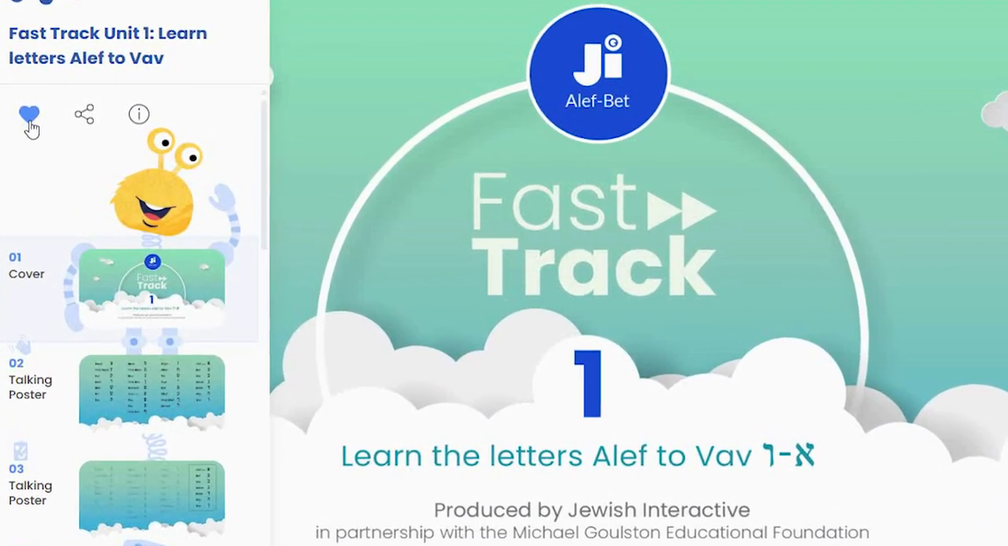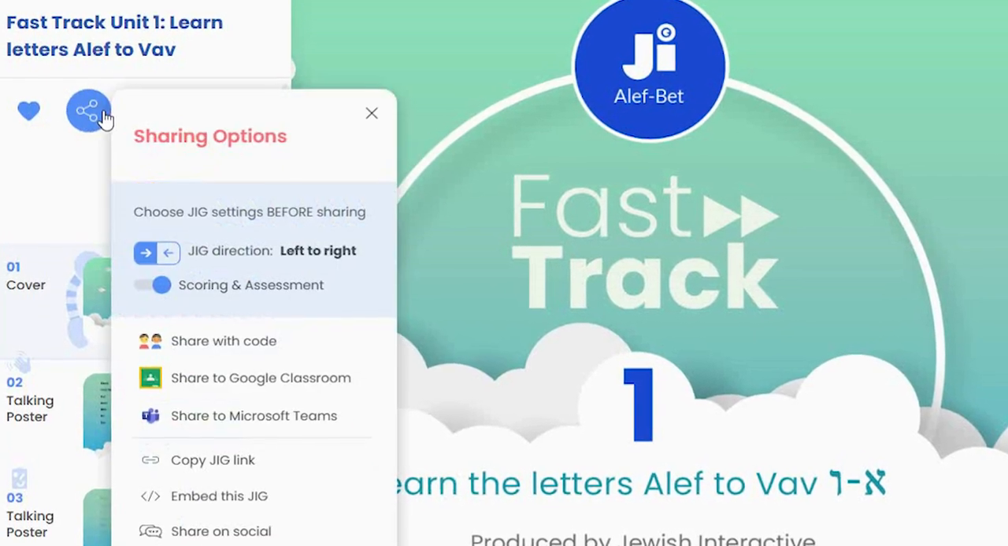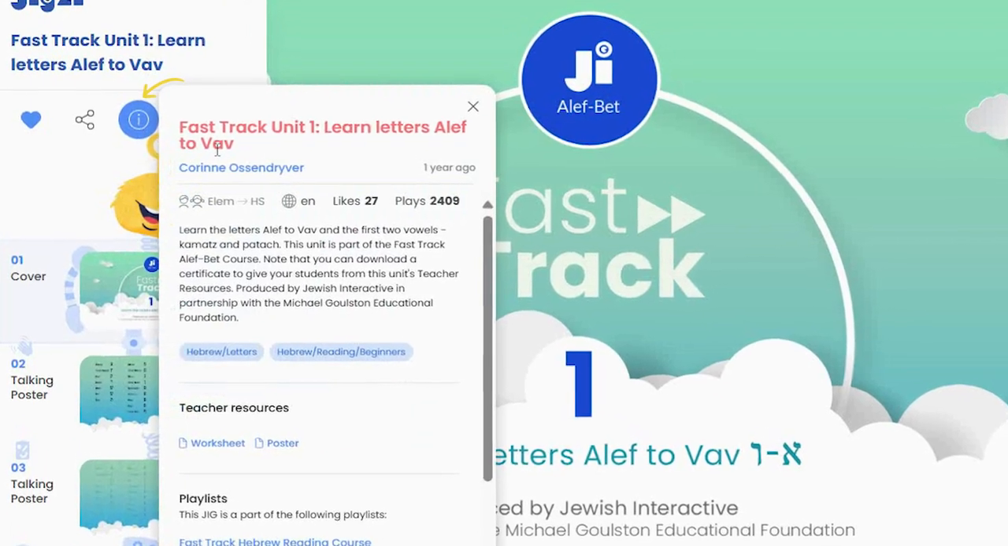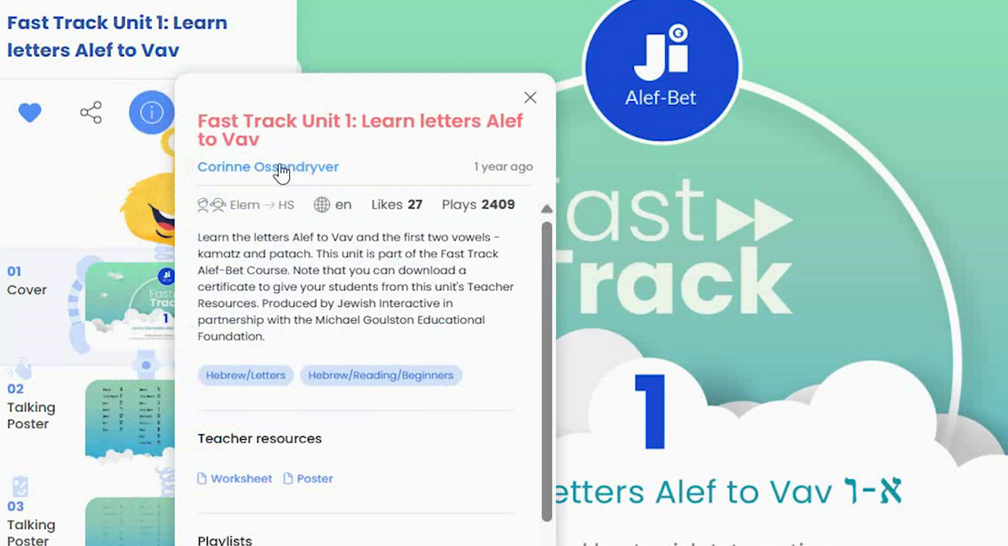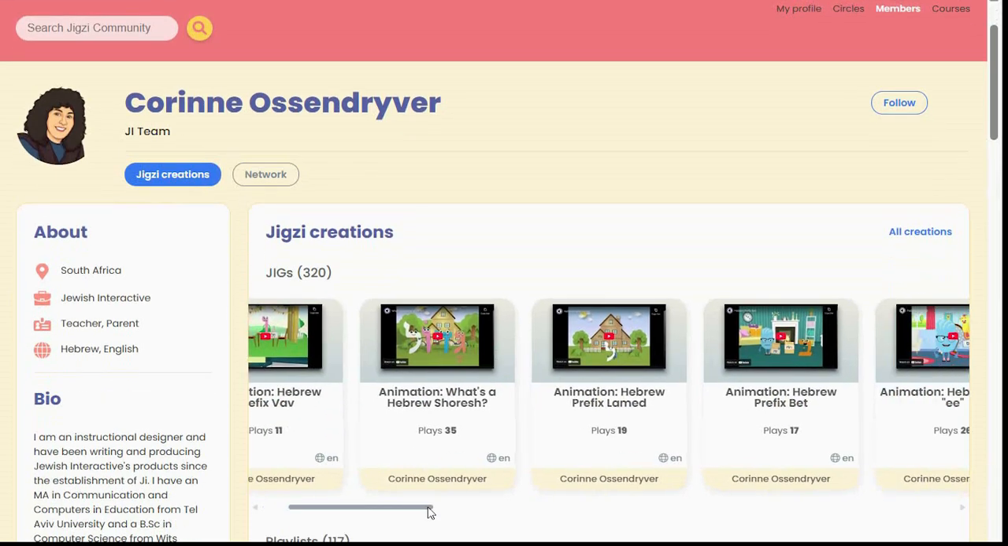If you want to share this jig with your students, click here. There's another clip to show you how to use these sharing options. The I button gives you information about this jig. Who created this jig? You can click the creator's name to find out more about them in the community section and to see any other lessons that they may have produced.